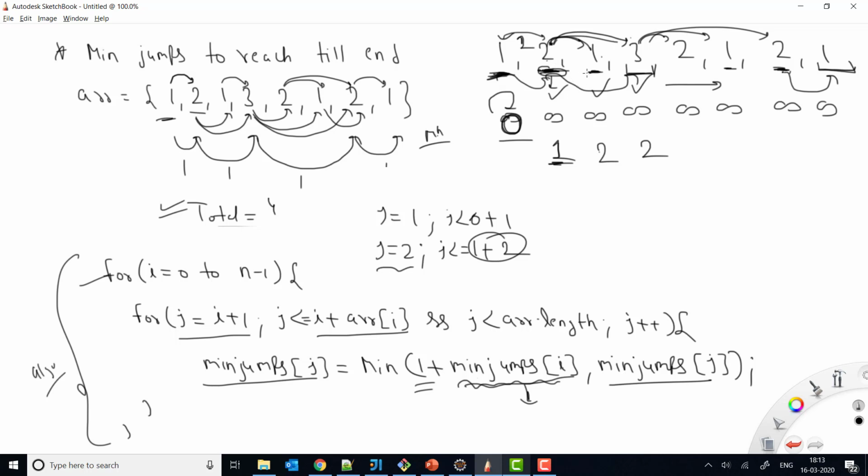Now my I will be at this position. Now I have 1. So it's saying that from here to here I can directly go in one jump. Now check what is the jumps to reach till here. So it's saying 1 plus 2, and what is the minimum jump? So here basically I have already 2, right? So it is saying minimum. What is minimum? Minimum is 2.